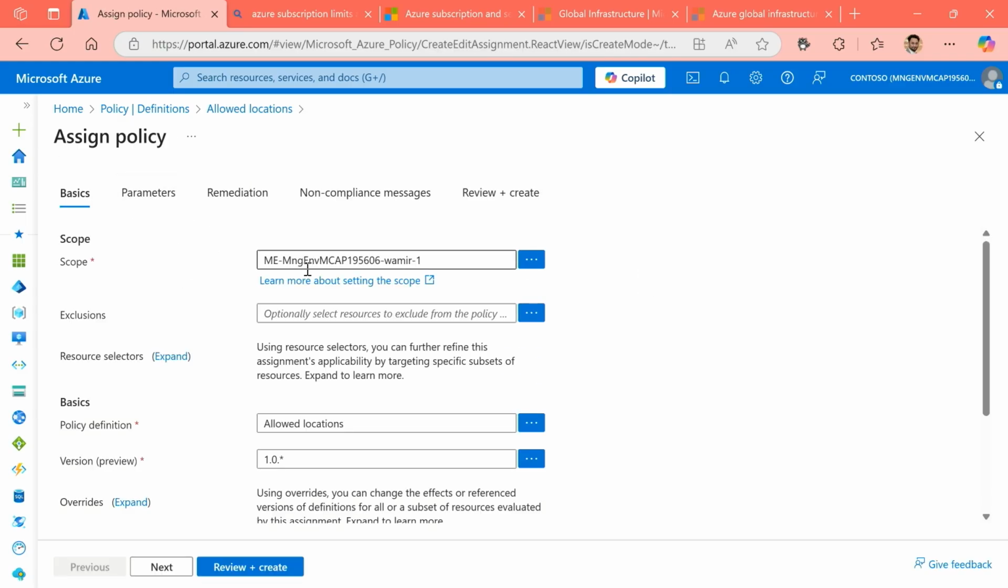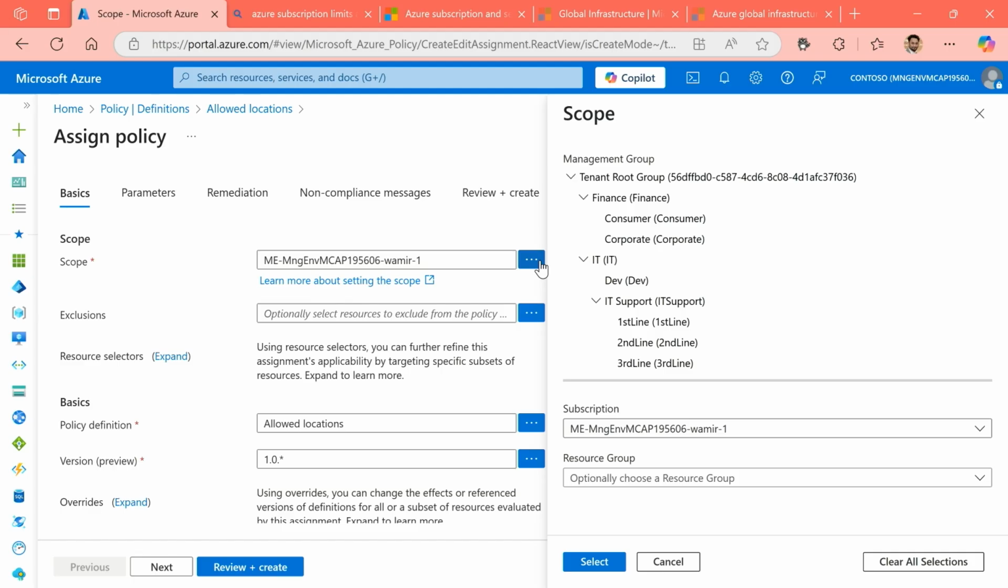As part of the assignment, one thing that we need to choose is a scope of where we are assigning this policy. Currently, it's pre-populated, thinking I'm assigning this to my subscription. However, we can change the scope. As mentioned before, we can choose this to apply it to a root management group or any other sub-management groups that we have within that.